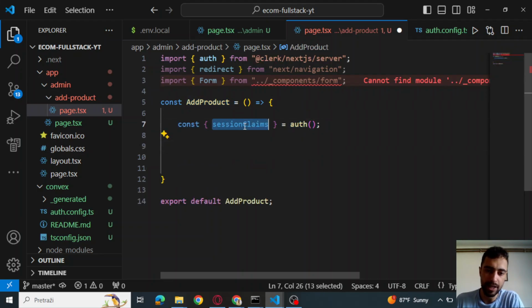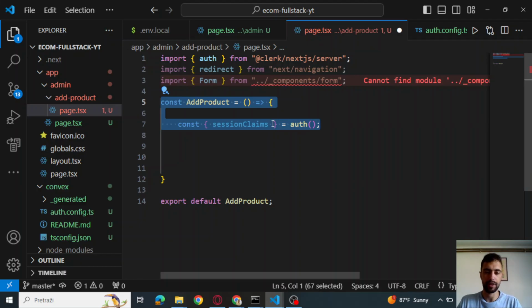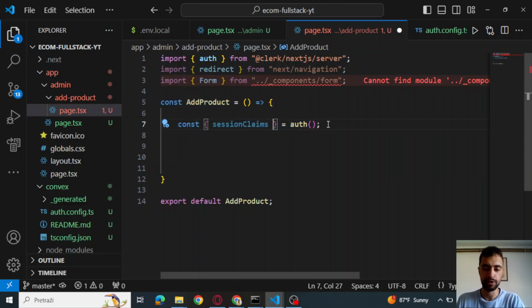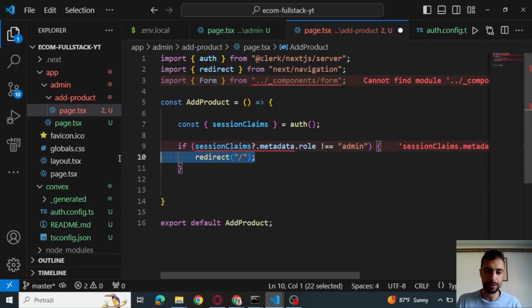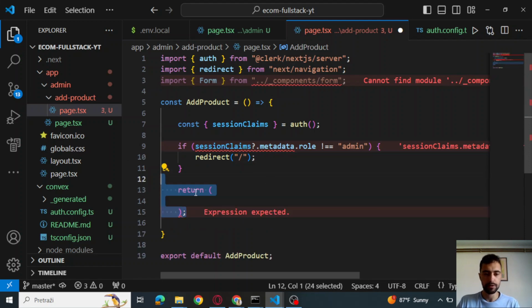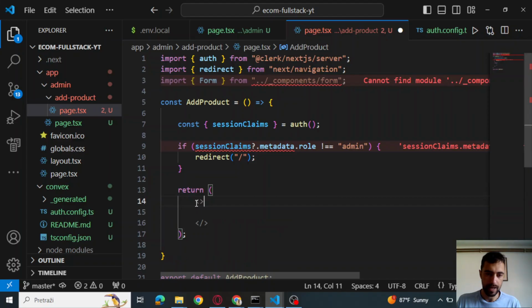So we're gonna get session claims from auth. This is Clerk authentication. We need to check if this user is admin. So if sessionClaims?, if it exists, .metadata.role is different from admin, then we will redirect to just / to the home page. Return, and then give it these fragments and just Form. So we will create this form element. This is for adding the product.